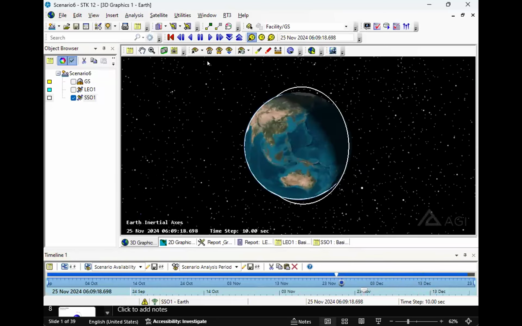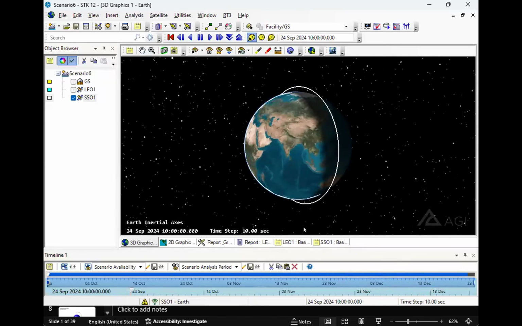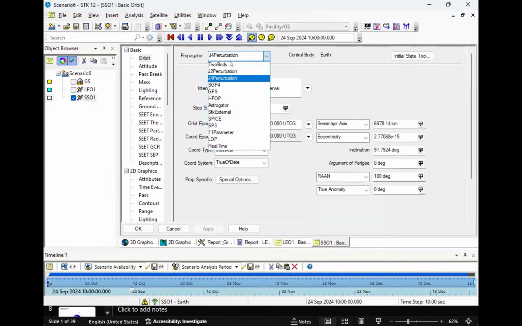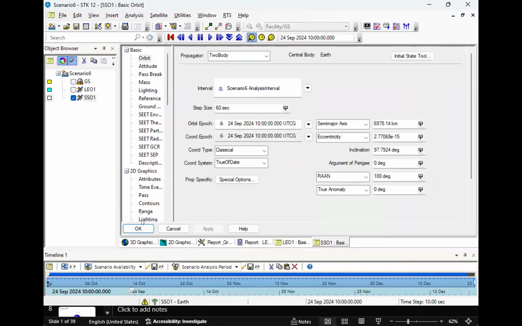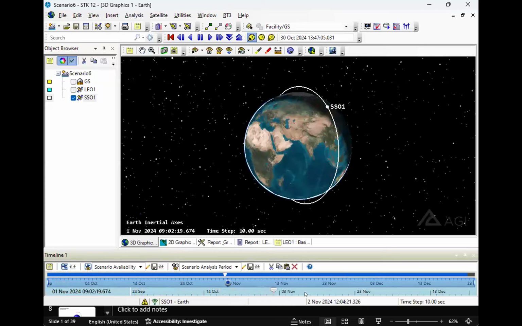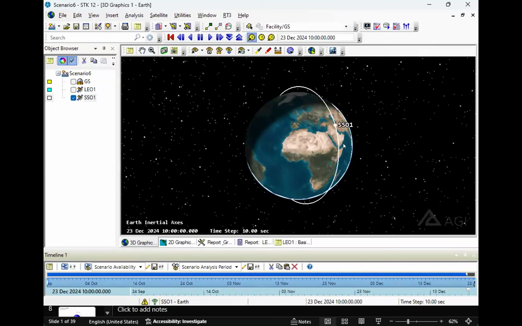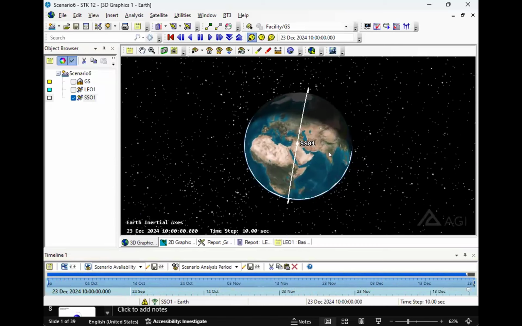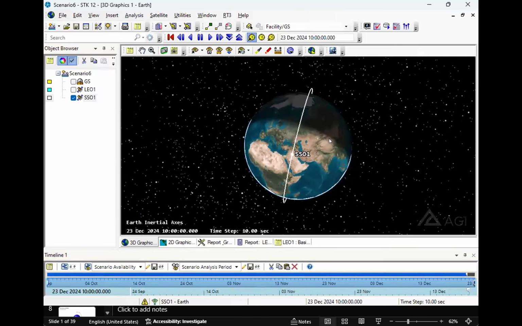Now, to reinforce what we were discussing, let's see what happens if I go to the two-body propagator. You can see that this is not happening anymore. As I get close to the end, I have the orbit completely fixed, right? The orbit is not precessing. Again, the orbit is fixed, which is not true. This is not the real one. This is the ideal computation.